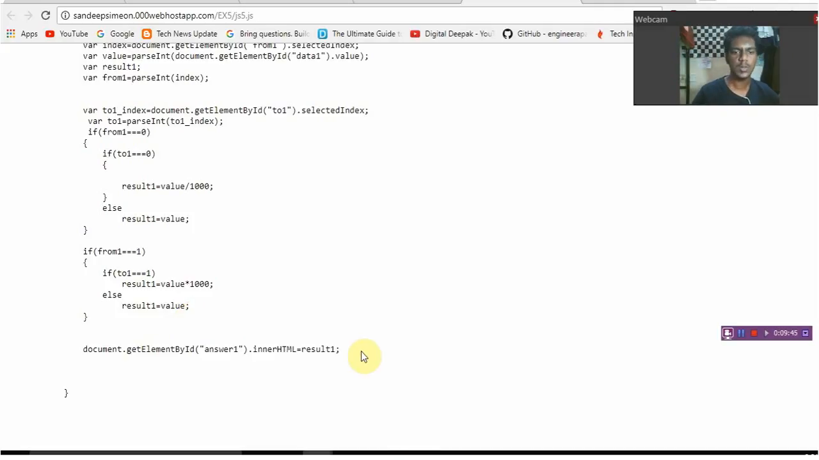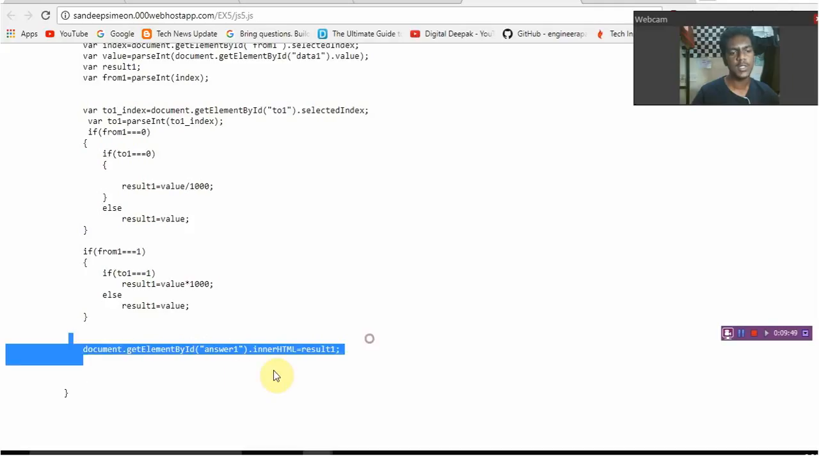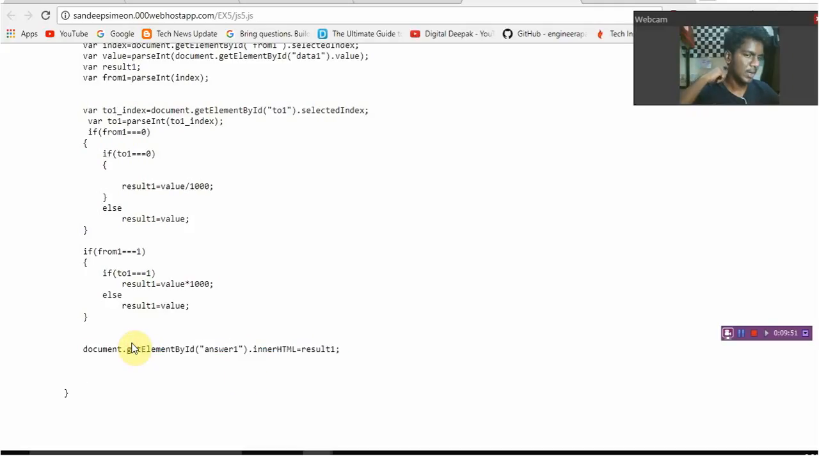And all this will be shown in the result, which will use the innerHTML function here, that is document.getElementById and answer, that is the id, and dot innerHTML and result.